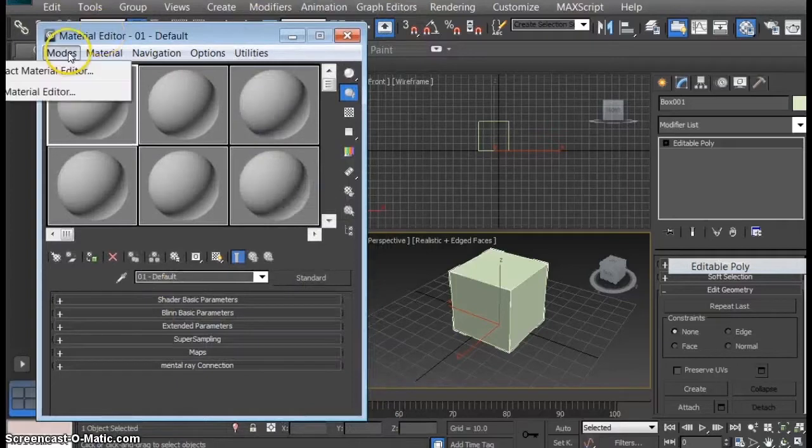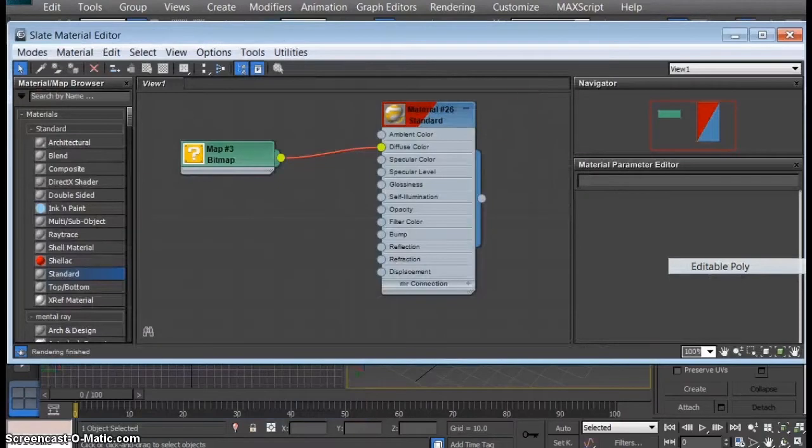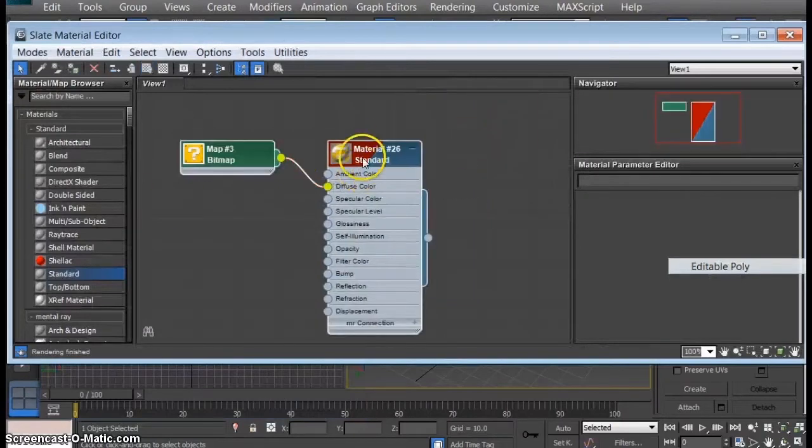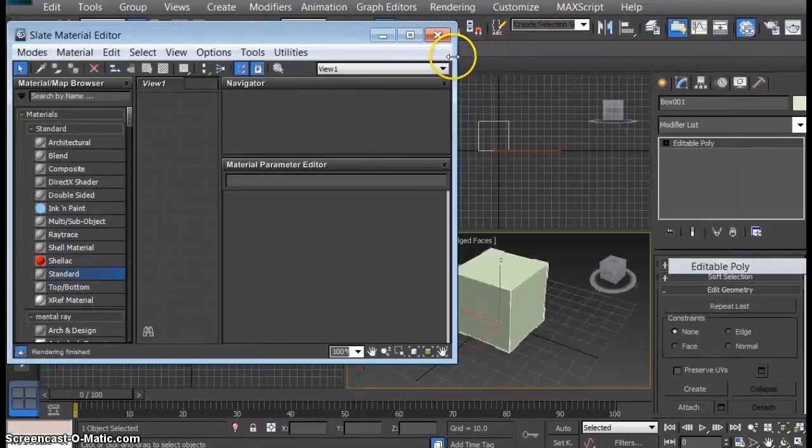And now this is the compact material editor, and I typically just use the slate. It's just a little bit easier. We have a previous material that I've already applied on here, so I'm just going to delete that so that you can get a better idea.